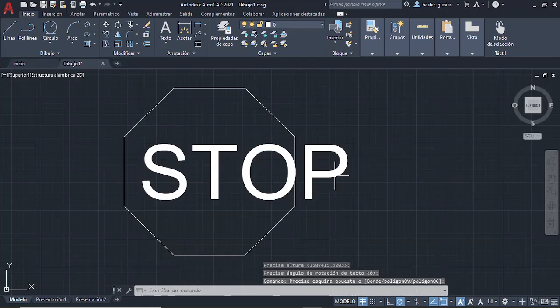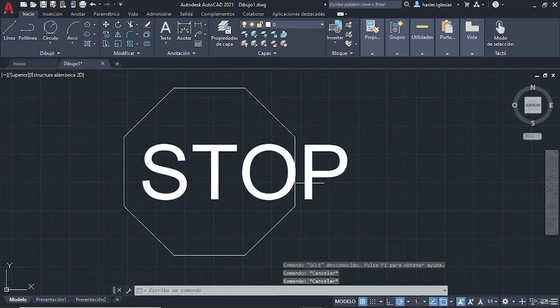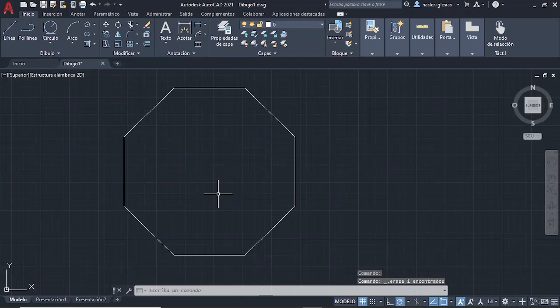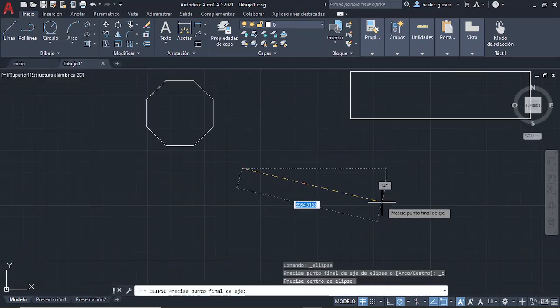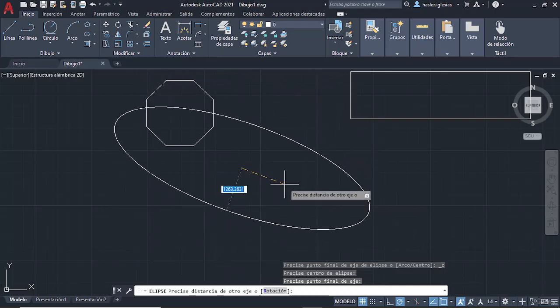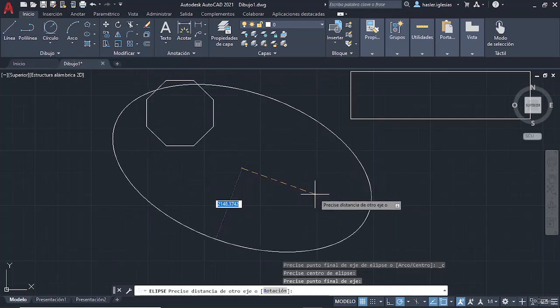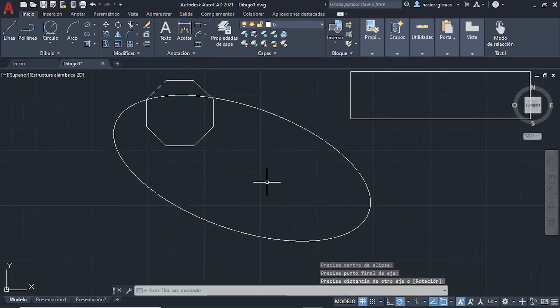Fine. Okay. Well, I'm going to use here the command scale, which is in English. In Spanish, I'm not sure which the command is. So, well, it was just testing this. Okay, other figures I can have. I have the ellipse, okay, and I have the axis, and then the distance to the other axis, and I have these different kinds of ellipses, okay?